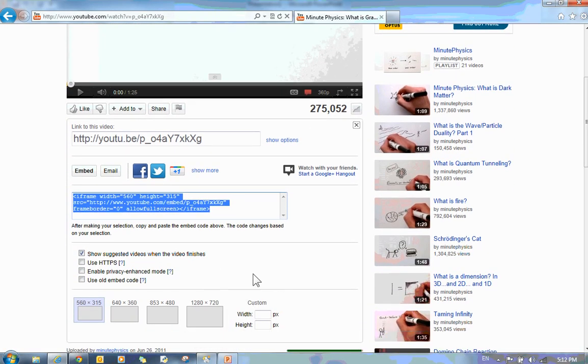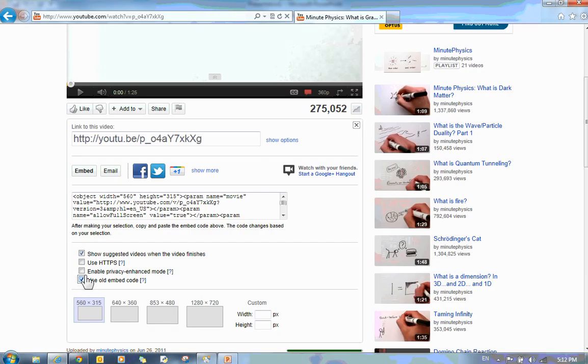Now, for PowerPoint, you need to use the old embed code and not this code here. So I'm going to click on the button here, which says Use Old Embed Code, and get rid of the Show suggested videos when the video finishes, because I don't want to see the additional videos and you don't want the kids to be distracted and sidelined.